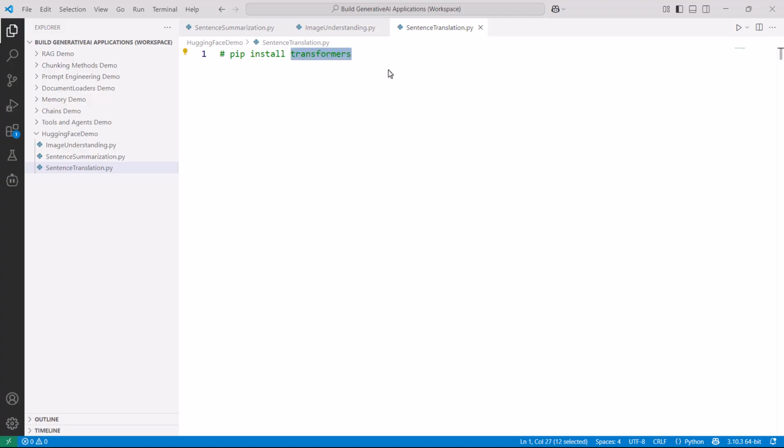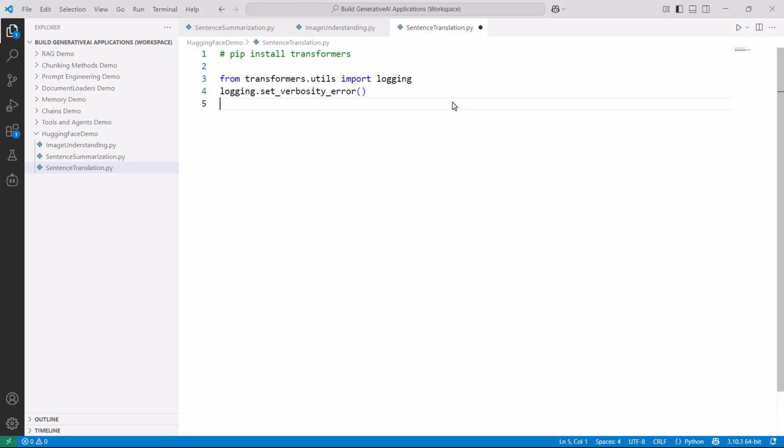Like we did before, in case you haven't installed it already, make sure you install the transformers package. And once you install the required packages, the first thing is let's use the code that will suppress the warning messages. Inside the transformers utils, we are importing the logging and then we are setting the error level here. So that will suppress the warning messages.